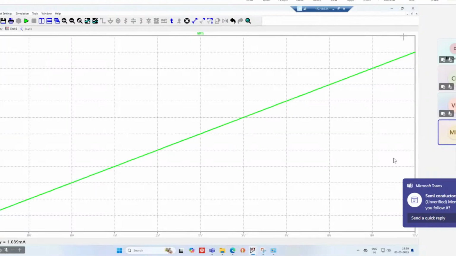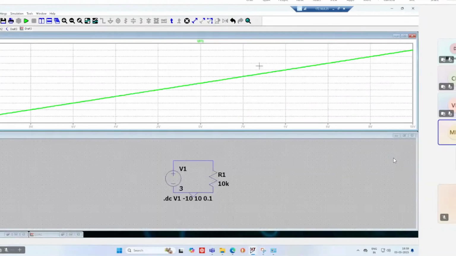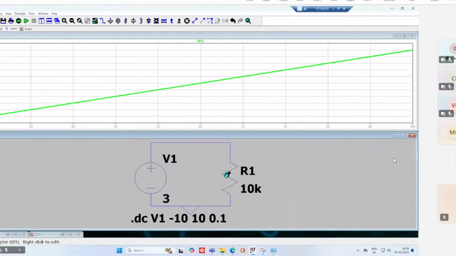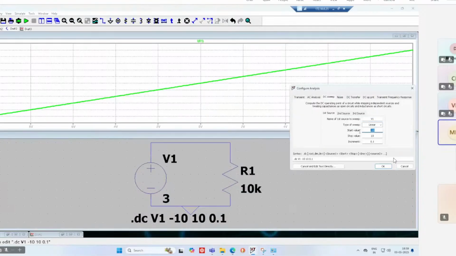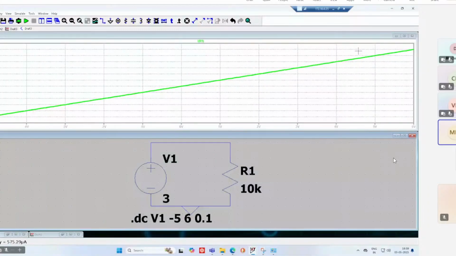Is anyone able to work? Now the question is how we are going to change this. Now I'm going to change it, let's say, minus 5 to minus 6. The characteristics will be... okay. Now, what if I am going to introduce a diode in between that?